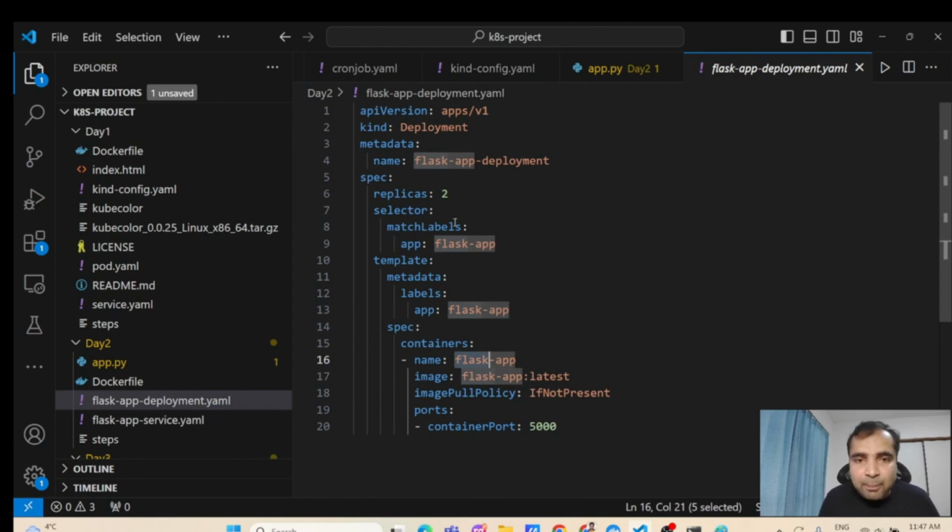So in this deployment, why are matching labels done? Because this will match with this name, and then it will apply all those replica counts and other things there. And then image is the flask-app latest image, and imagePullPolicy is IfNotPresent, and the port, it will be running on port 5000.